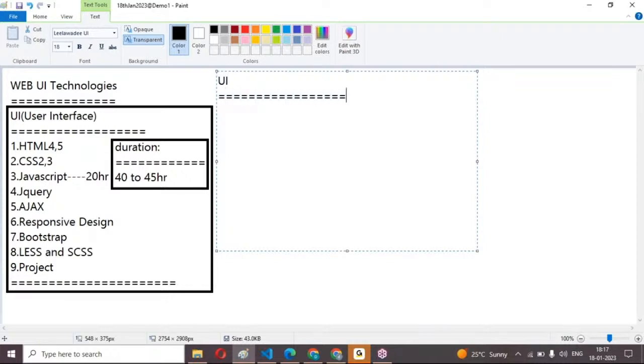UI is a user interface. When you enter any URL in the browser, suppose you enter google.com, you can see the Google home page in Chrome or any browser. The Google web page appears with the search option.